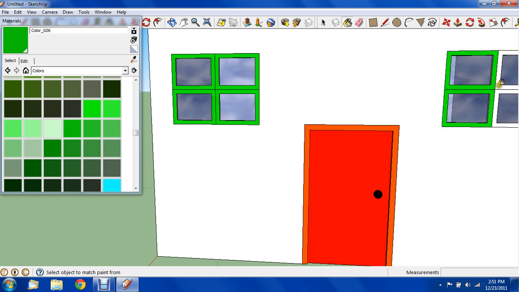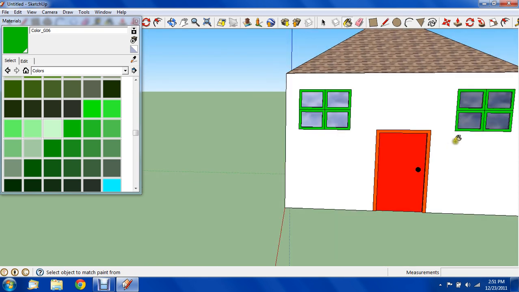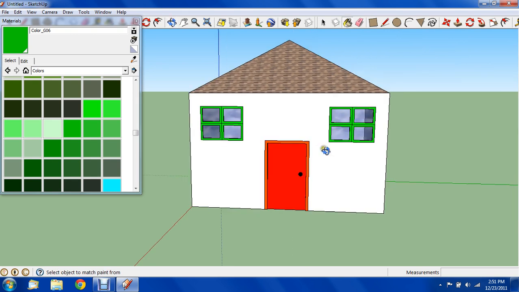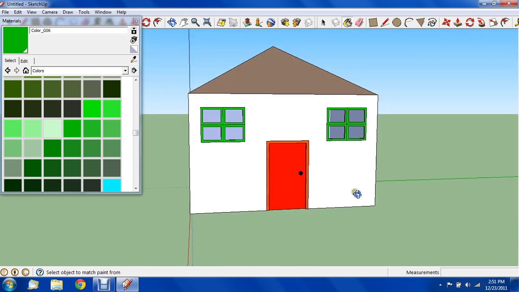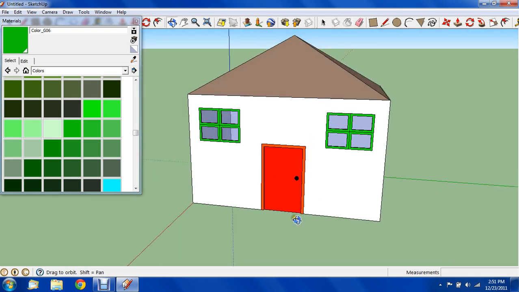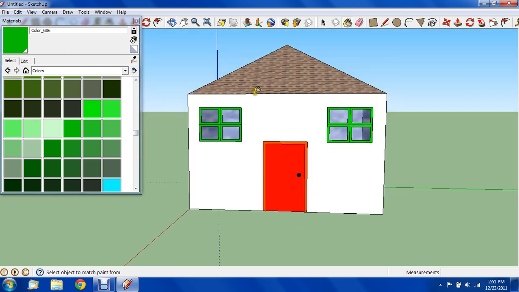Real quickly, just fill these in, do whatever you want. Any color you choose. So there you go, you got the front of the house. But maybe you want something more than that. Maybe you want a window right here.